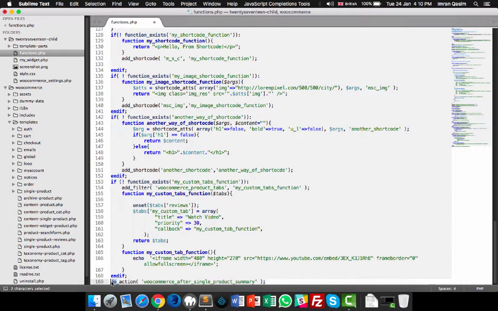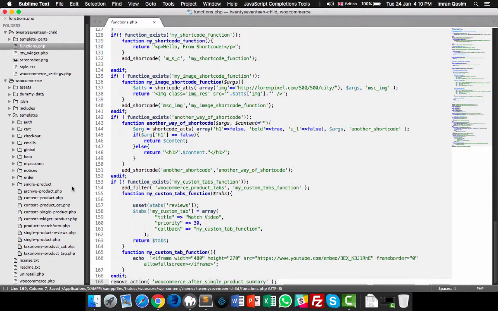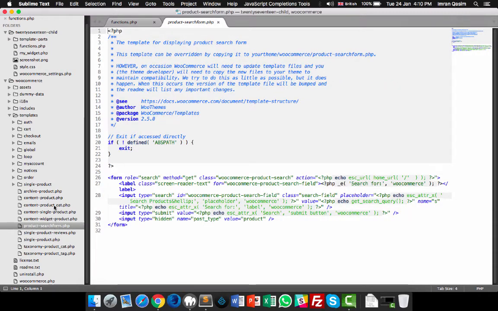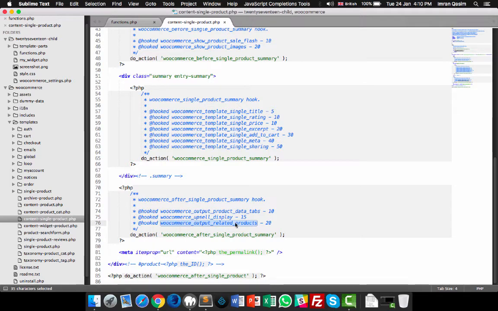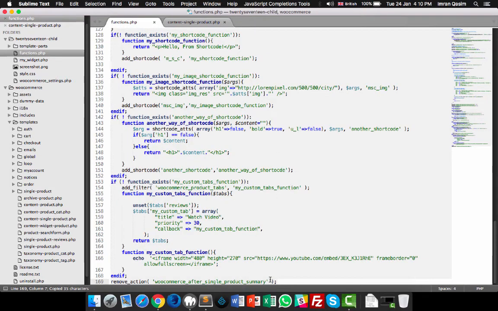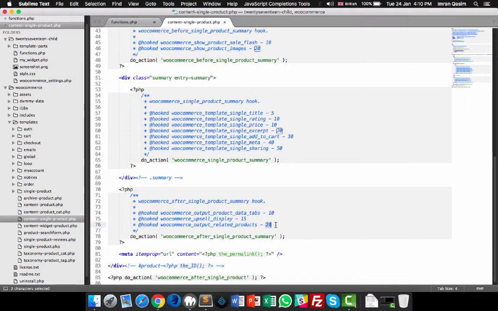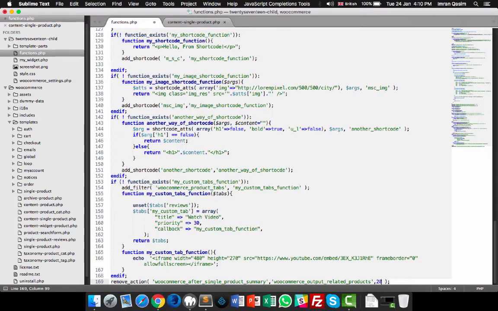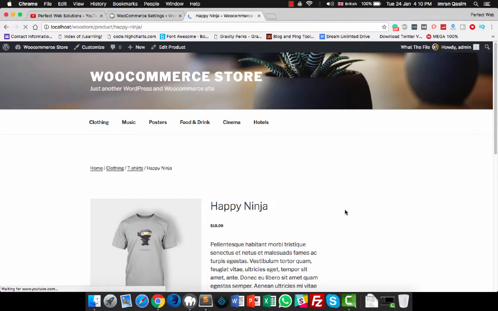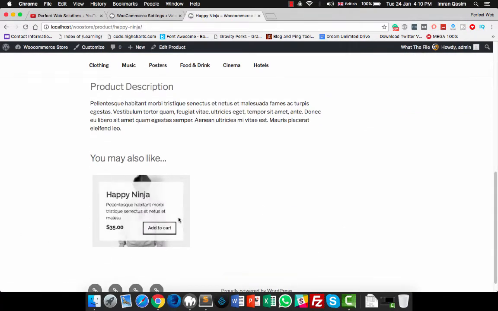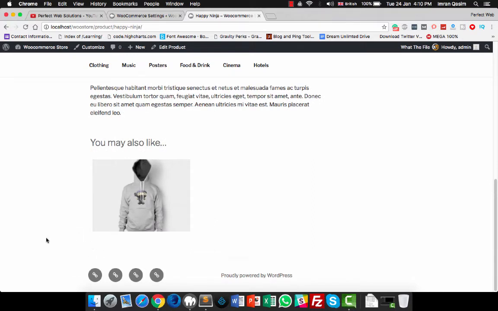After that, I will use the remove_action function. Sorry, that file is closed. Let me open content-single-product. I will copy woocommerce_output_related_products, put a comma here, then single or double quotes, whatever you want to use, and put woocommerce_output_related_products here. Then again a comma, and see what priority this function has. It has 20, so you should put 20 here. Then save this file and reload the page, and you will see that the related products are gone and not here anymore.